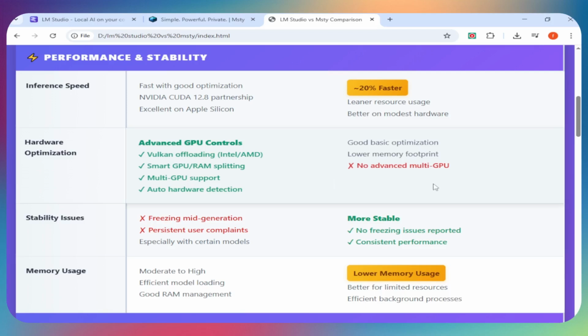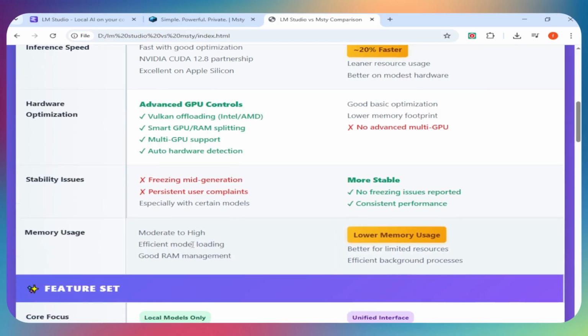Msty runs leaner and faster in most scenarios, with approximately 20% faster inference speeds according to real-world testing. It doesn't freeze mid-generation like LM Studio sometimes does. Memory usage is lower too, making it better for resource-constrained systems. The trade-off? It doesn't have LM Studio's advanced GPU controls for multi-GPU setups.